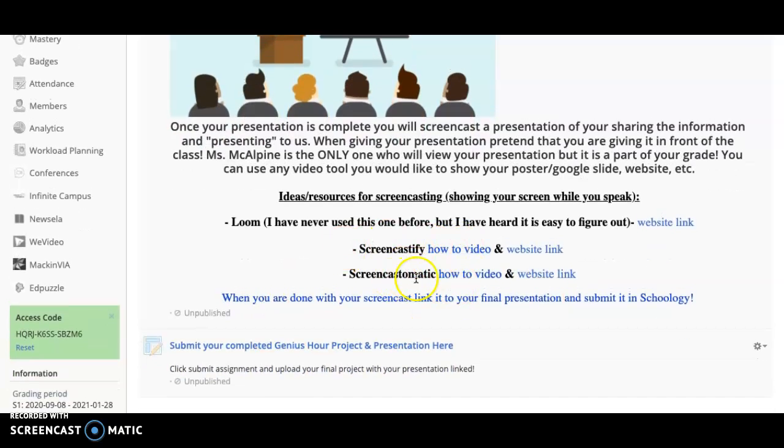But here I'm using Screencast-O-Matic right now, and I have a link to it. You can just add it to your Chromebook. It's really easy to use. And then I have kind of a how-to video if you're not sure how to use it. I've used Screencastify before, and that one's nice too, but I find Screencast-O-Matic is easier, but it's up to you.